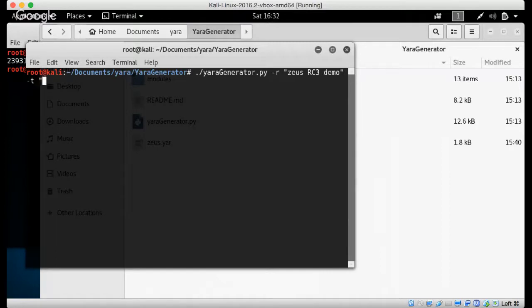We're going to specify a couple of tags. We're going to do Zeus, and then banking. We're going to do a description, and we're going to say Zeus banking malware invoice. We're going to specify the file type itself, the author of this binary, myself. And then finally, we're going to specify the folder in which we want to run this tool against.